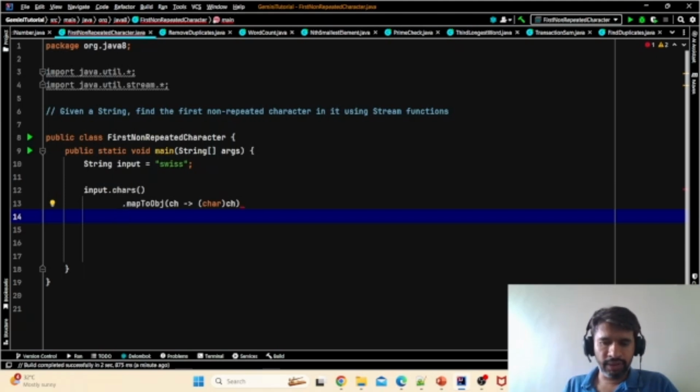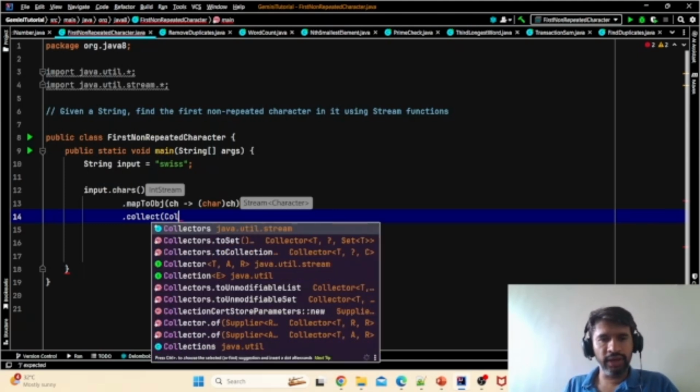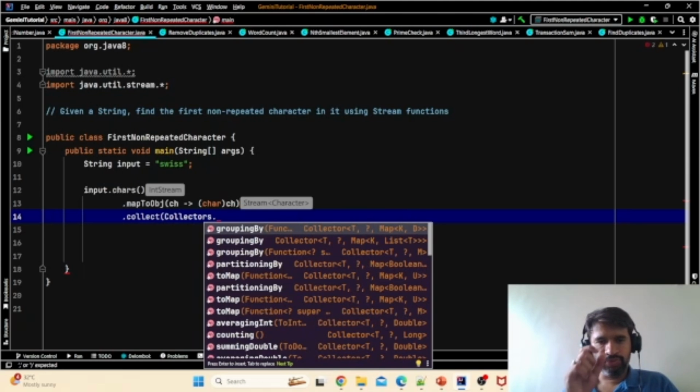Now it's simple. We have to collect it. We know collect already: it is basically used to perform multiple operations, but we have majorly used it for groupBy. Here also we need groupBy because we need a map of character and its count.